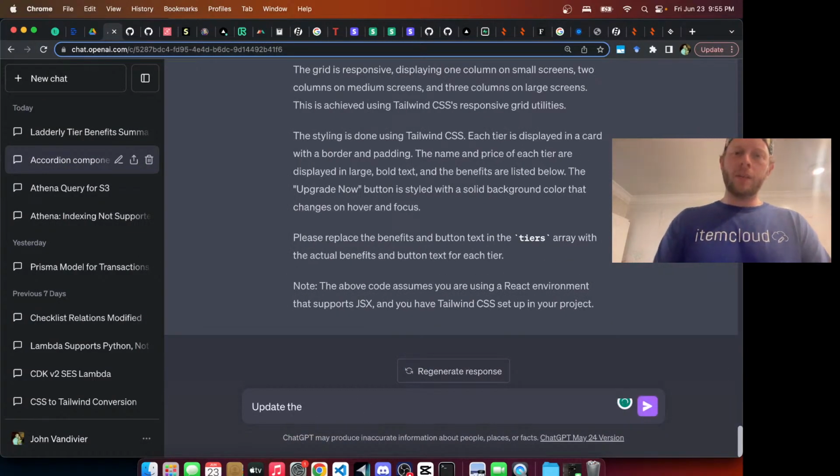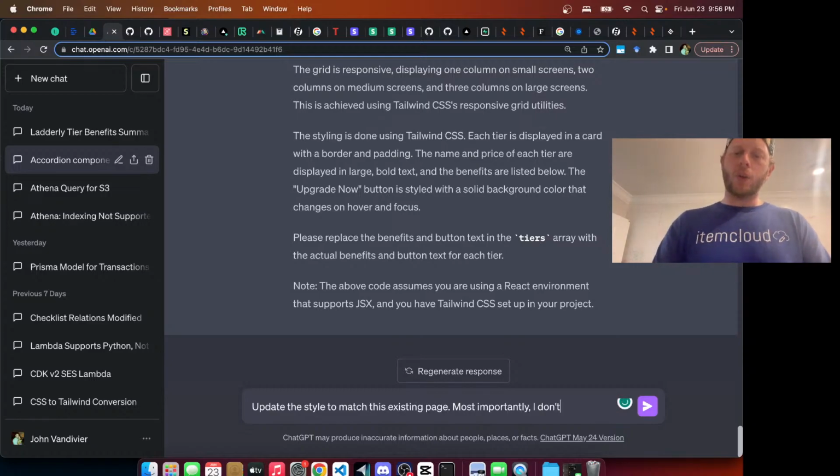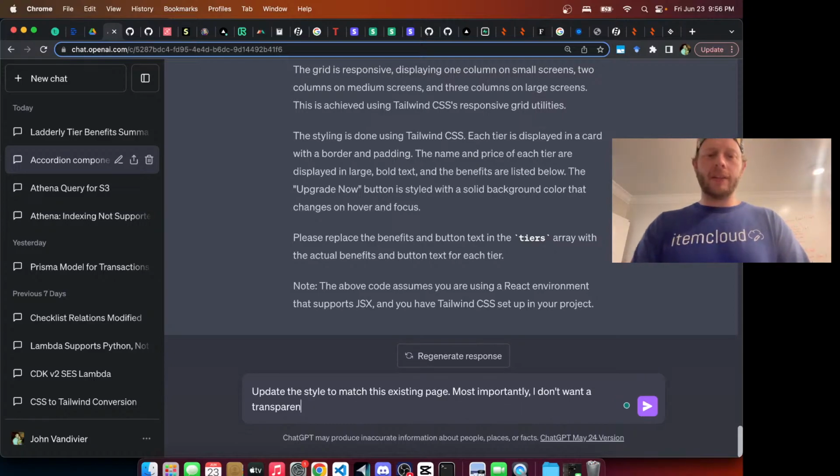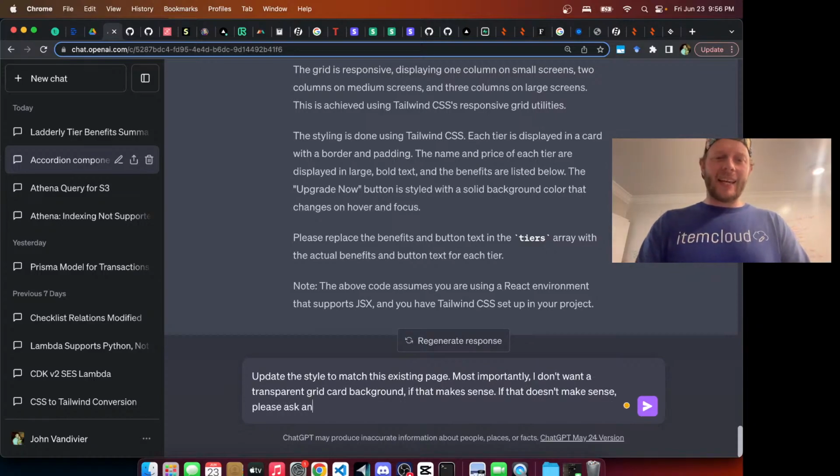Update the style to match this existing page. Most importantly, I don't want a transparent grid card background, if that makes sense. If that doesn't make sense, please ask and clarify.